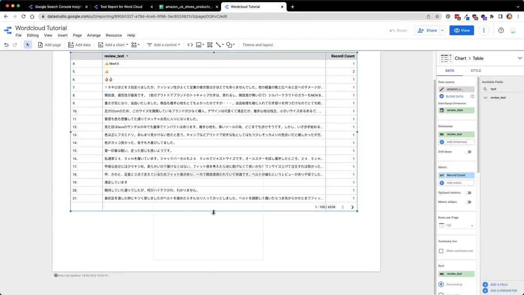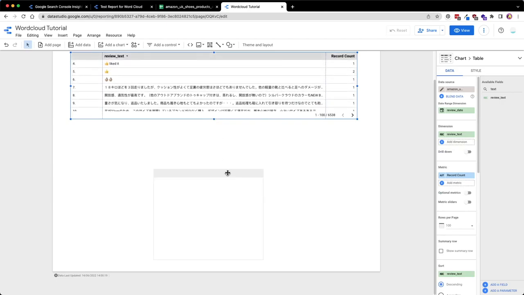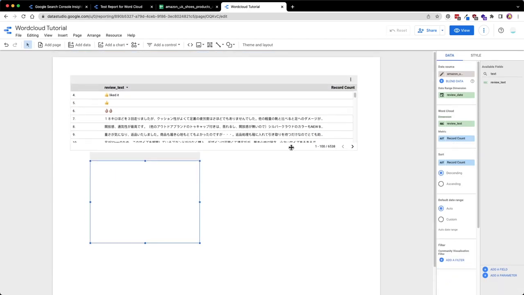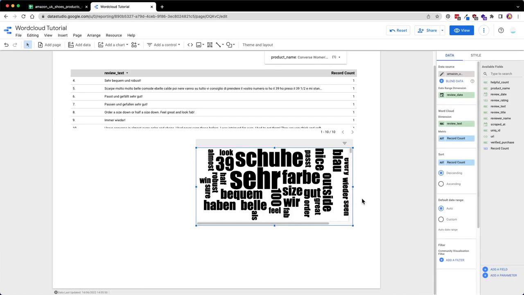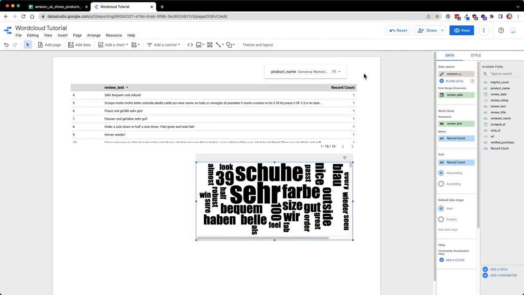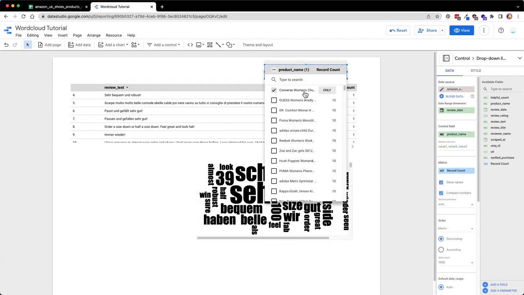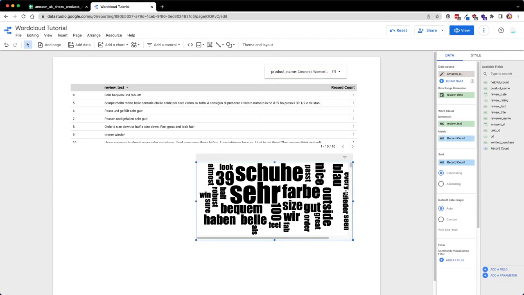Just hit anywhere in your canvas to add the chart. So I'm going to make this smaller so you could see this chart. Earlier when we added the chart, you can see that the speed is rather slow. So what I would recommend is you limit your data to certain rows so the speed will be faster. For my example now, I'll just choose Converse Women's something, which is one of the products. So now the word cloud has been generated.